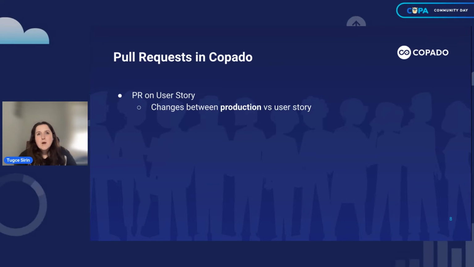One important thing to note here is that when you open a pull request from the user story, by default the PR will be between the production version versus the user story. So the changes that you're going to see on the pull request will be the version of production versus what you did in the user story. It's always important to keep in mind that part. The second option is the pull request on deployments.